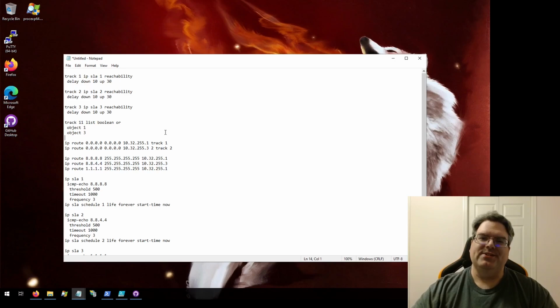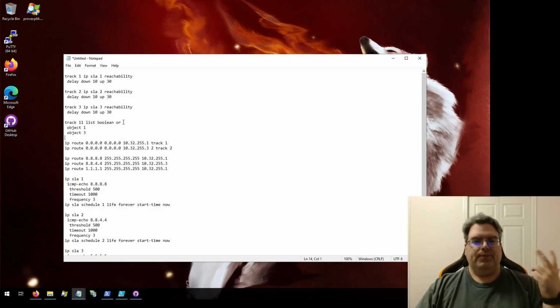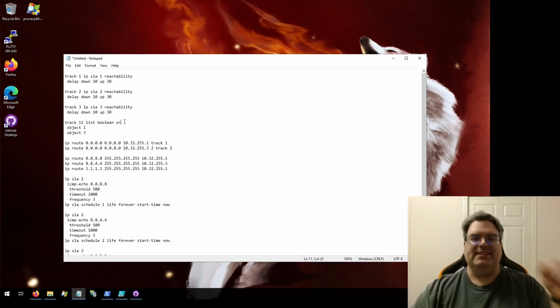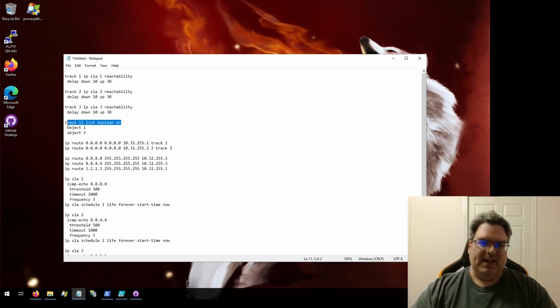Okay, what does this do? Well, in this case, we're not tracking an IP SLA directly. We're tracking other tracking objects. And when we're going to do a list, we can use Boolean logic with this. Boolean logic being and, or. You can also do not, but not at this level of the stanza, which gets a little dicey sometimes. But for this list, you can do Boolean and or Boolean or. And I'll show you in a minute how you can use this to manipulate things a little bit.